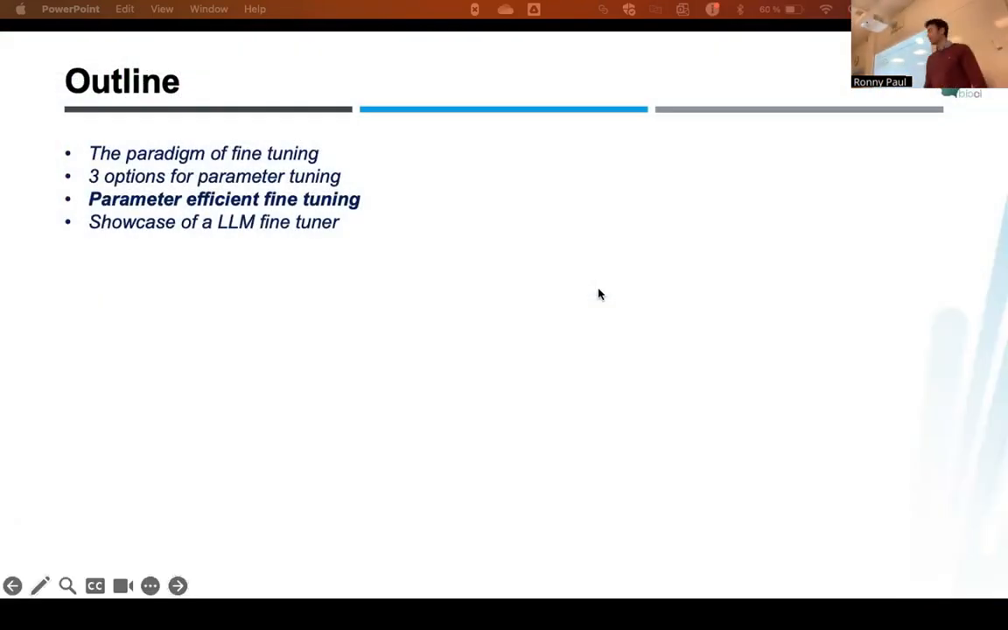So this is the outline for today for my presentation. I'm going to start off by giving you an introduction into what fine tuning is, the basics, and also to give you some sort of ground structure before we're moving into the core topic of the session, which is parameter efficient fine tuning, which is one of three approaches. There are two others. I'm going to describe them. And finally, I'm also going to do a showcase of an LLM fine tuner real-time application. So this is exciting.